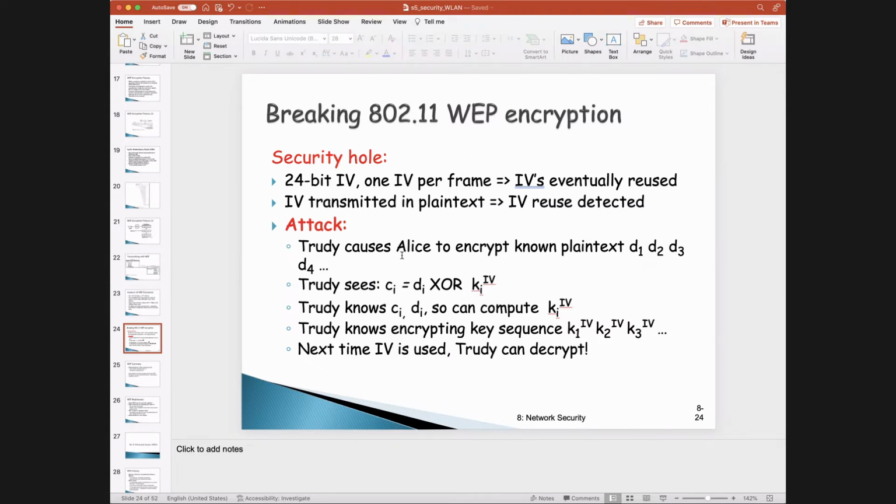Basically, Trudy will make Alice encrypt known plain text. So Trudy makes Alice send D1, D2, D3 and D4. Now, like I said, this may not be easy to do in real life, because how can you make a person send known plain text?